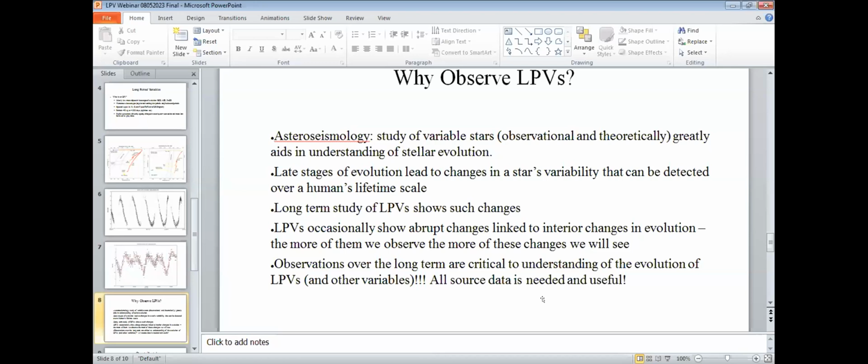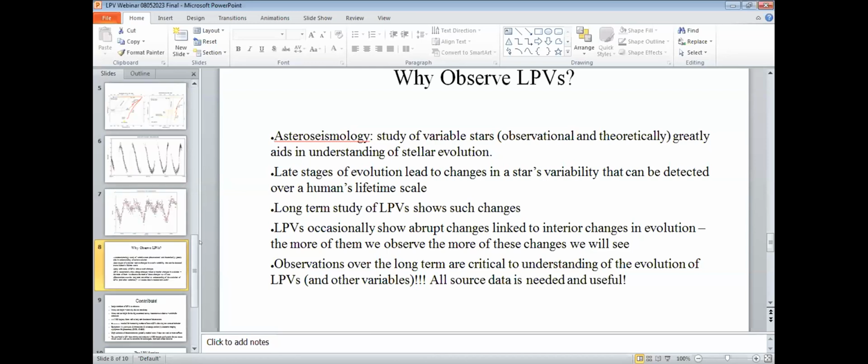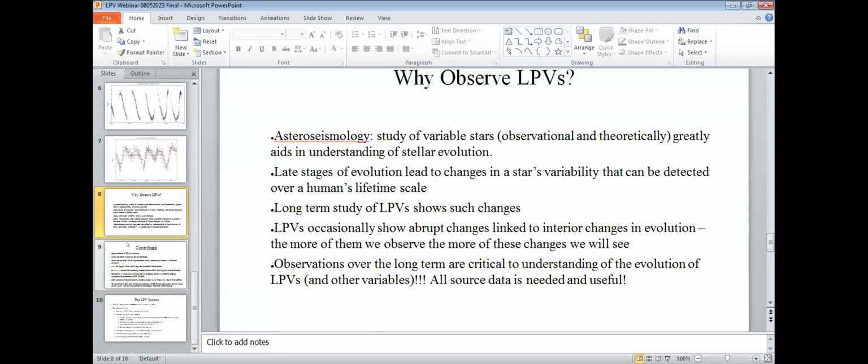Observations over a very long term of LPVs are very important. You've got to keep looking at them. And this is really how we're going to learn about what's really going on at the end stages of these stars' lives. Data from everywhere, whether it's a survey telescope system or the amateur in his backyard, all those data points add up to something pretty important and can tell us a lot.